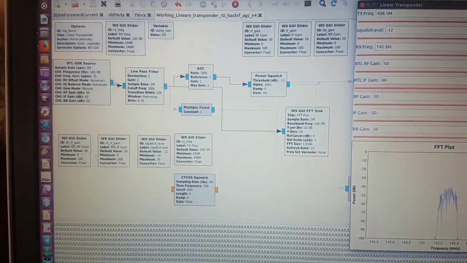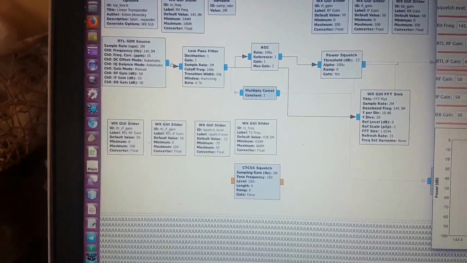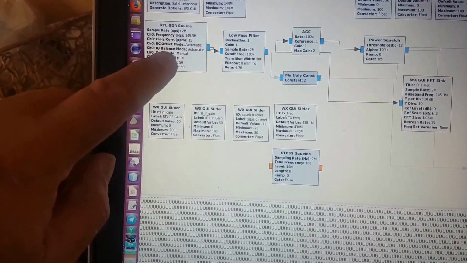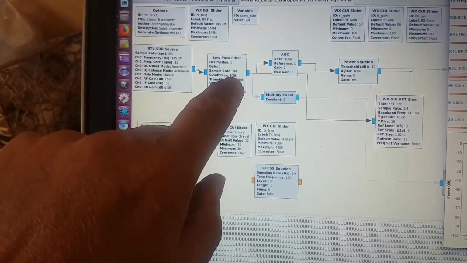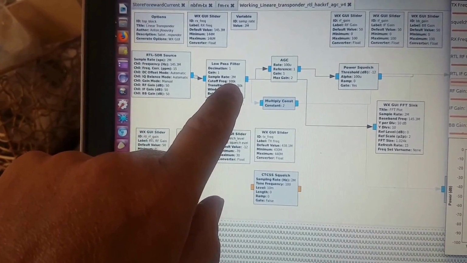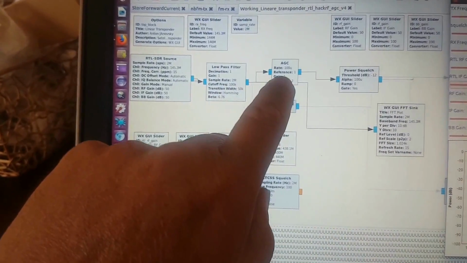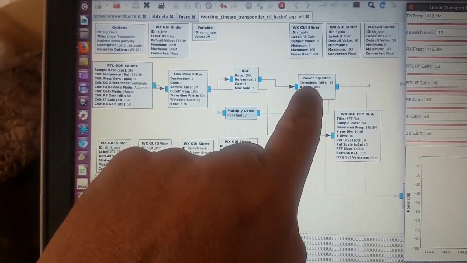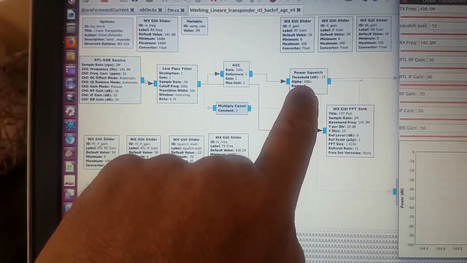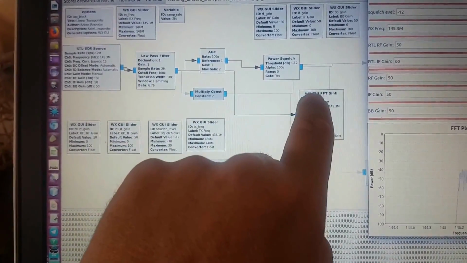And what I've done is put together this little block, and on the left-hand side you can see the RTL source, a low pass filter of about 100 kilohertz, so this could possibly be a 100 kilohertz linear transponder. Now I'll show you how it works. Automatic gain control, then a power squelch threshold unit, and I'm also monitoring the input here with an FFT.